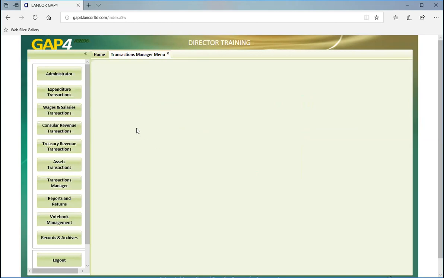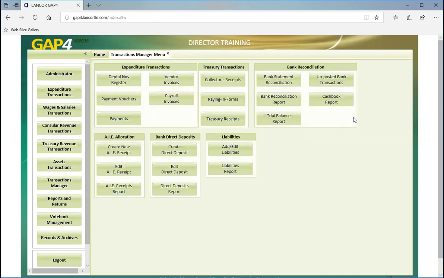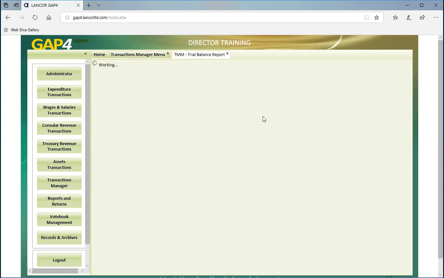Transactions manager is where the FA can come in and edit any transaction that cannot be done by the accountant or the local staff. You can see it has the debtor number, payment voucher payments, vendor invoices, and here's where the FA or a senior accountant will do the bank reconciliation at the end of every month. Once you do your reconciliation, you should be able to see your cash report and your bank recon report, and then you can run your trial balance. Let's take a look at one of the trial balances and see what it looks like.